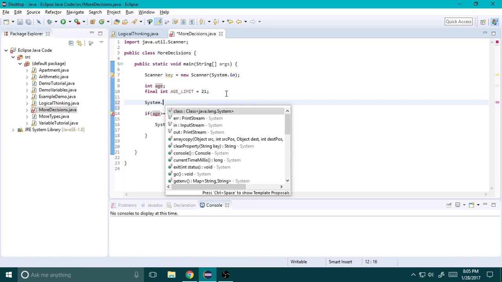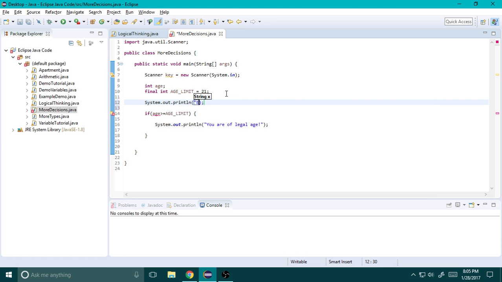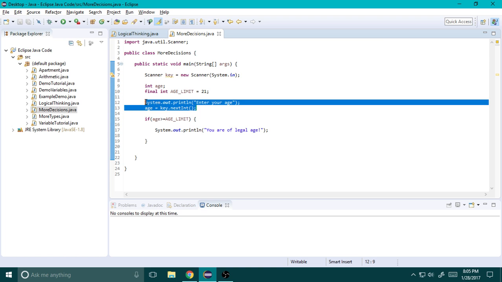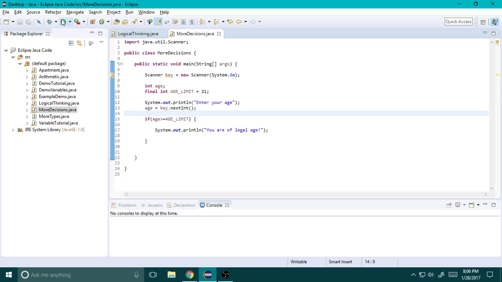Before I do that, I have to actually tell them to enter your age, okay, and then I have to use age equals key.nextInt, right? The problem there was that age wasn't initialized, or there was no value in age, so it was trying to reference it, but you can't do that, remember. You have to make sure your variables are initialized before you use them, in the main method at least.